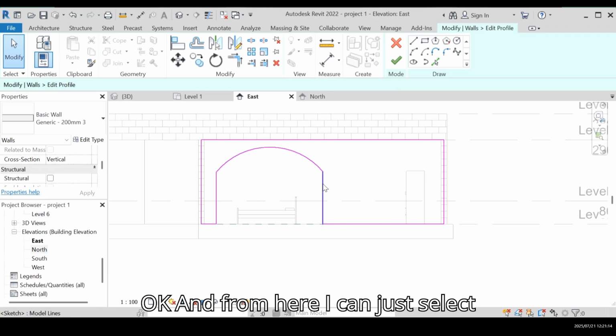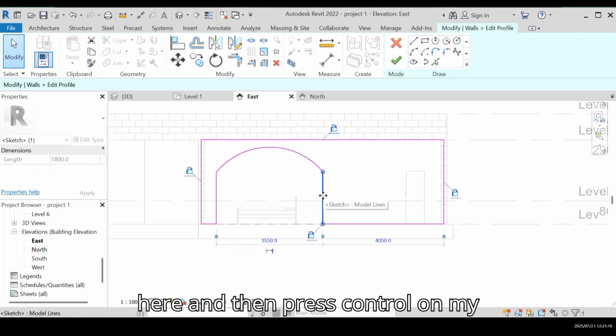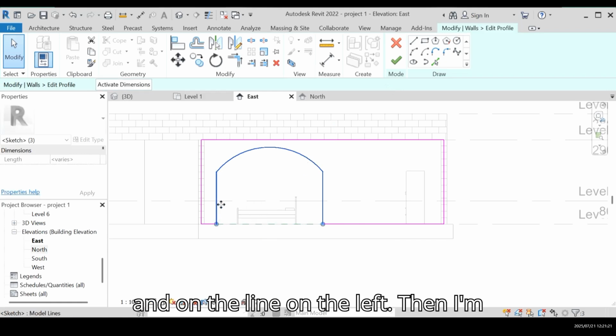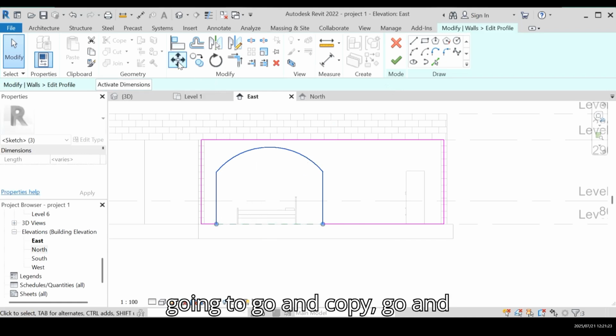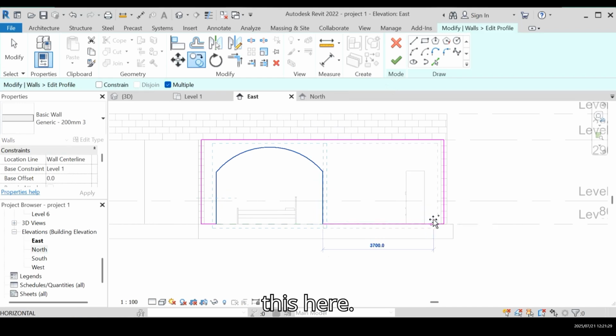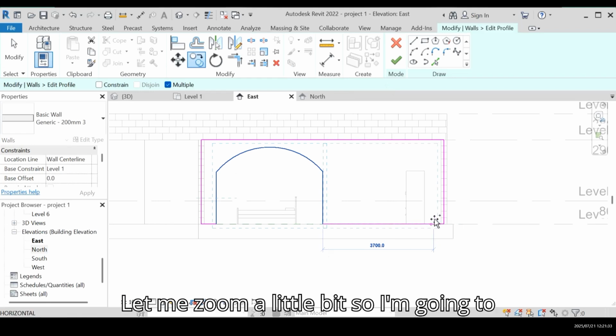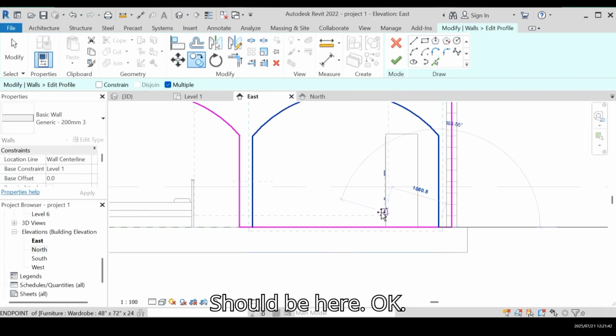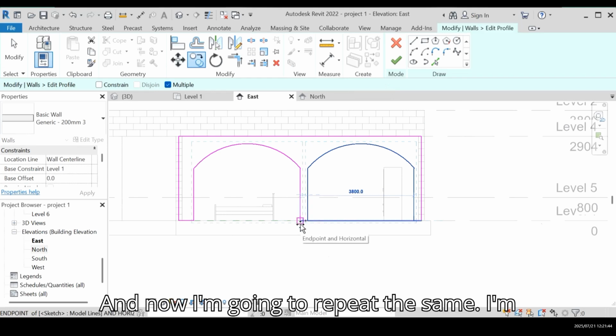And from here I can just select here and then press Control on my keyboard, select this line on top and the line on the left. Then I'm gonna go and copy, and then I'm gonna copy all of this here. Let me zoom a little bit so I'm gonna have more space. Should be here. Okay. And now I'm gonna repeat the same.